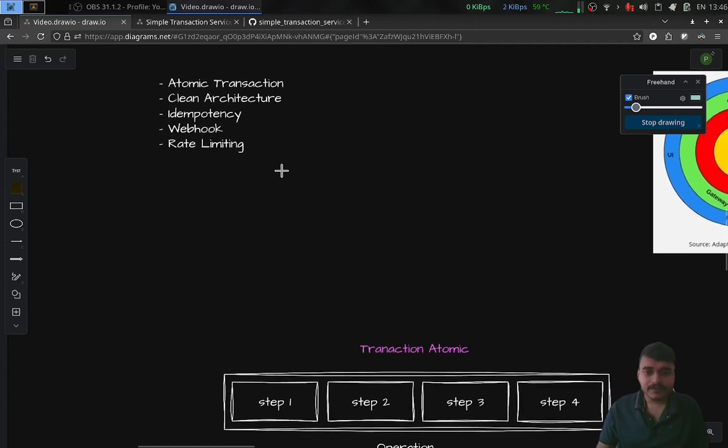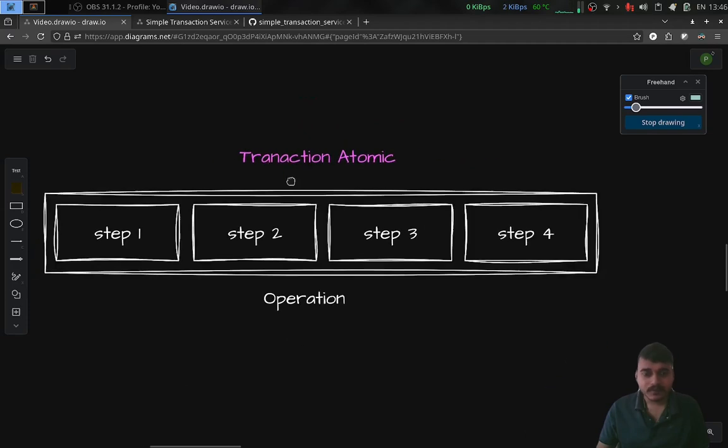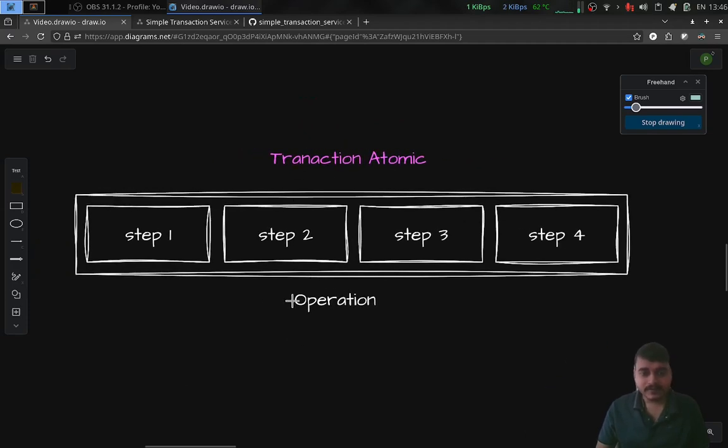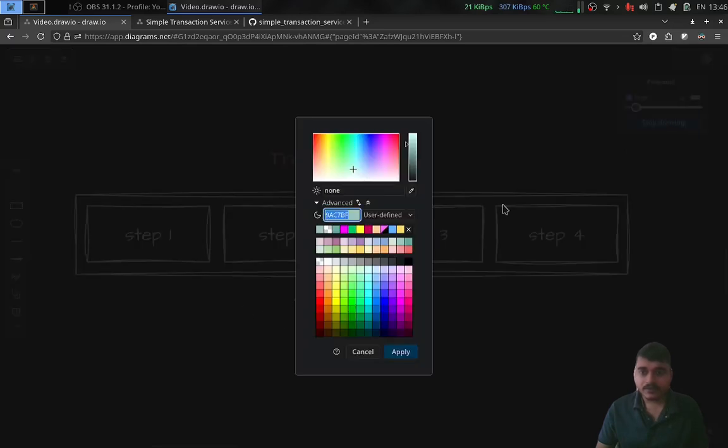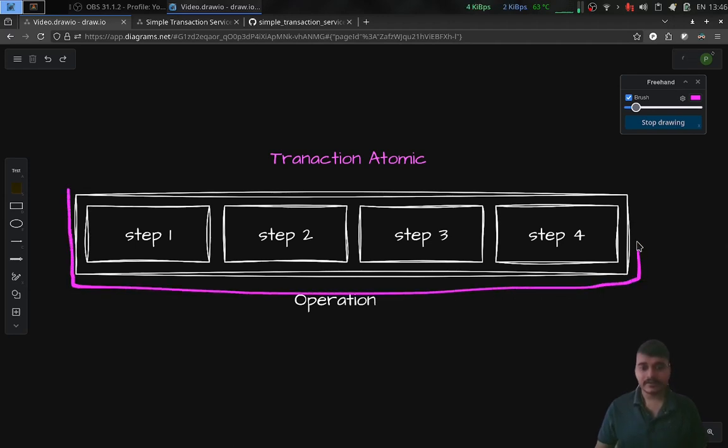So first of all, let's understand what is an atomic transaction. In simpler words, a transaction is an operation. So why are we calling it atomic? When we say something is atomic, we mean that it is not breakable. It is the smallest unit of something.